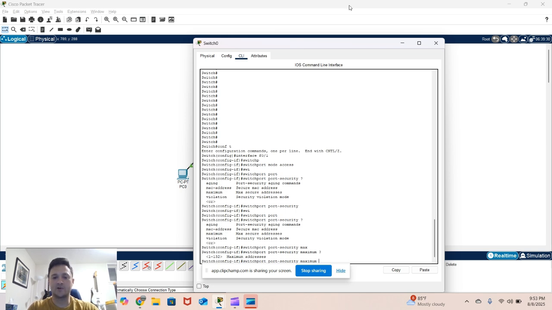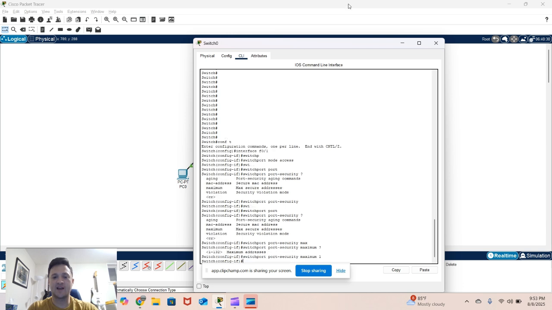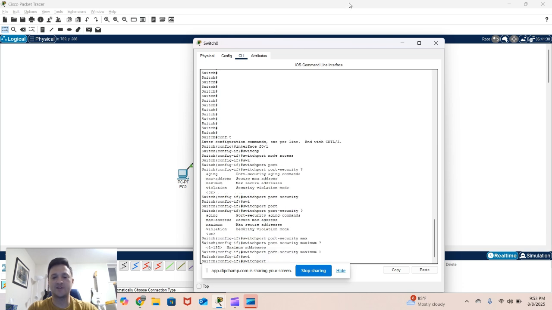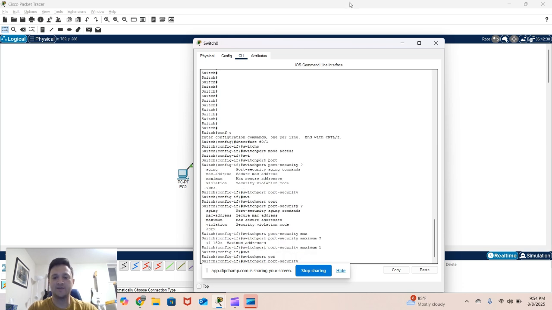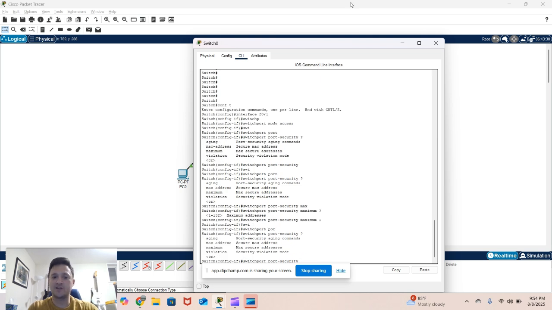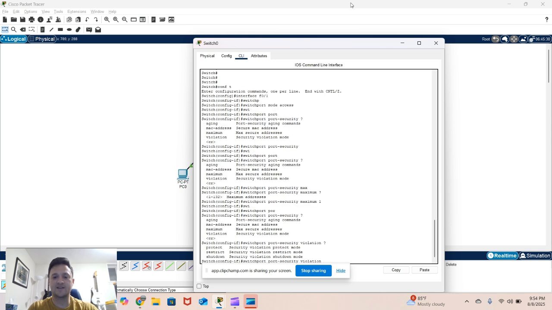If I go back to switch port security and look at my options, I also have the option to set what happens on a violation. And I have 3 different options here: protect, restrict, and shut down. I'm just going to go ahead and set this as a shutdown.